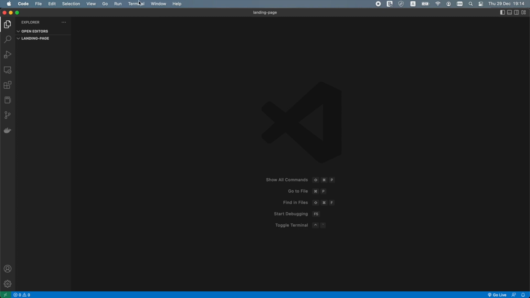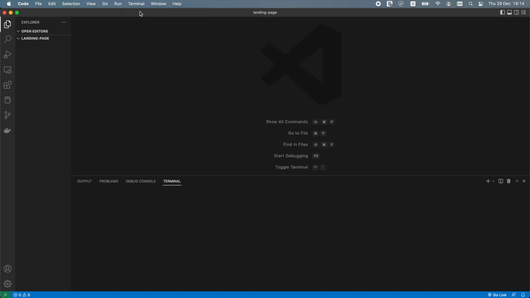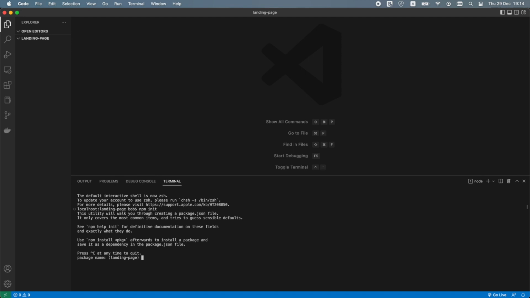Next, in Visual Studio Code, navigate to the menu on the top, click Terminal and then select New Terminal. From the terminal, run the command npm init to create a package.json file. This file holds metadata relevant to the project, such as the name of the project, description, author, and license. The package.json file is also used for managing the project's dependencies, scripts, versions, and much more.